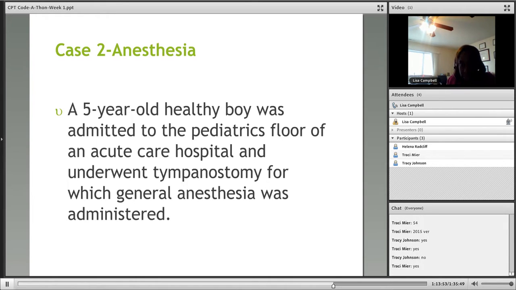I want to try to trick you. And can't trick Tracy Johnson, can't trick him. 00126 says tympanotomy. Our patient had a tympanostomy. Ostomy versus otomy. See the difference? It's a different procedure. All right. Hey, you just coded 2 CPT services.